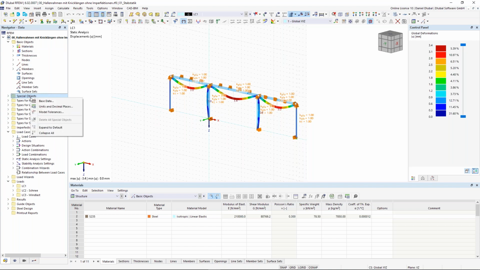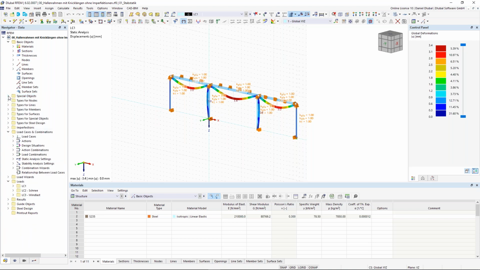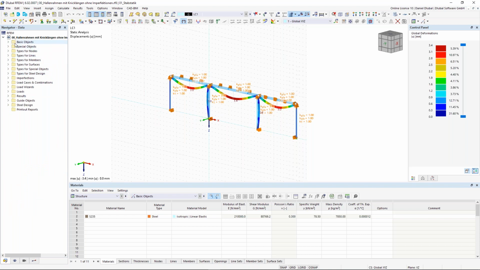The same thing here for objects. When I open it, same here for objects, intersections, and so on. And yes, it is possible for all things. Maybe you can see here a kind of philosophy of RFEM. It's important to know that. So we have here the basic objects. Basic objects are the most important objects you need for your structure. So you need here nodes, lines, members, and each of these things is connected to other objects.